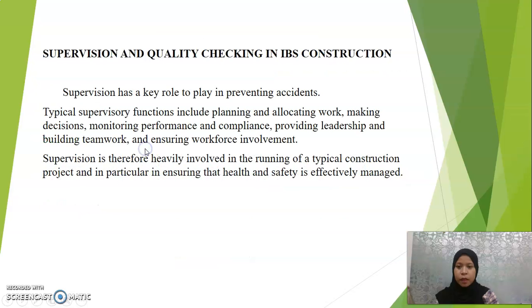Next, about supervision and quality checking in IBS construction. Supervision has a key role to play in preventing accidents. Typical supervisory functions include planning and allocating work, making decisions, monitoring performance and complaints, providing leadership and building teamwork, and ensuring workforce involvement. Supervision is therefore heavily involved in the running of a typical construction project and in particular in ensuring that health and safety is effectively managed.